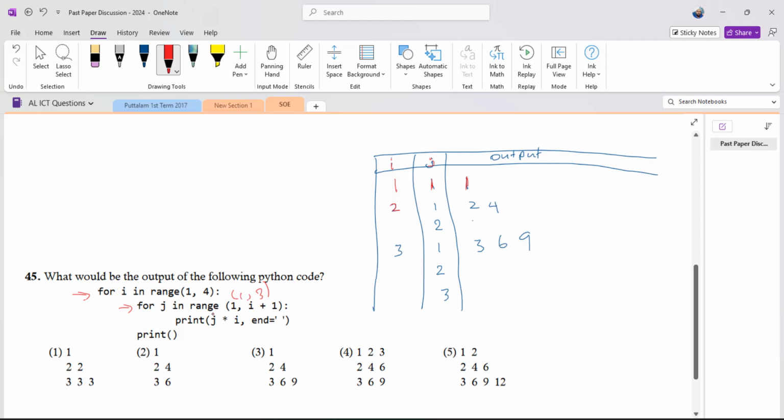That means this loop will go 2 rounds. On the first round, j's value is 1, and then print j times i. So 1 times 2 is 2. And then it will put a space there, and go to the next round. Now j's value becomes 2.